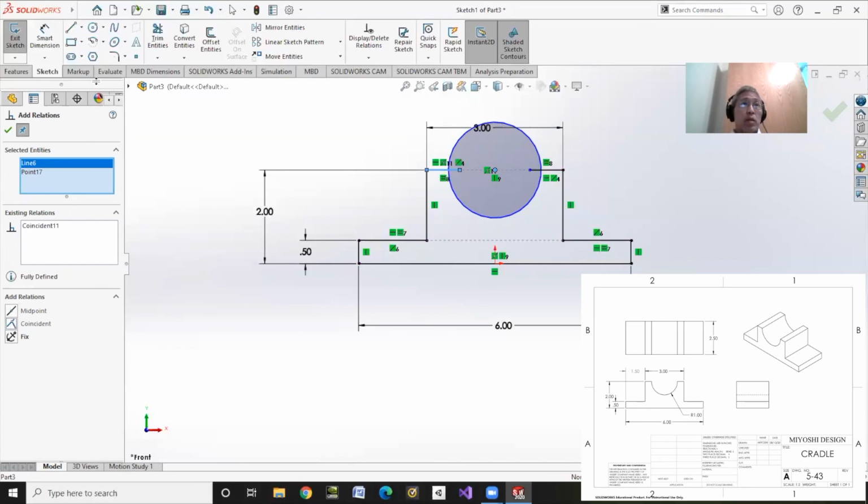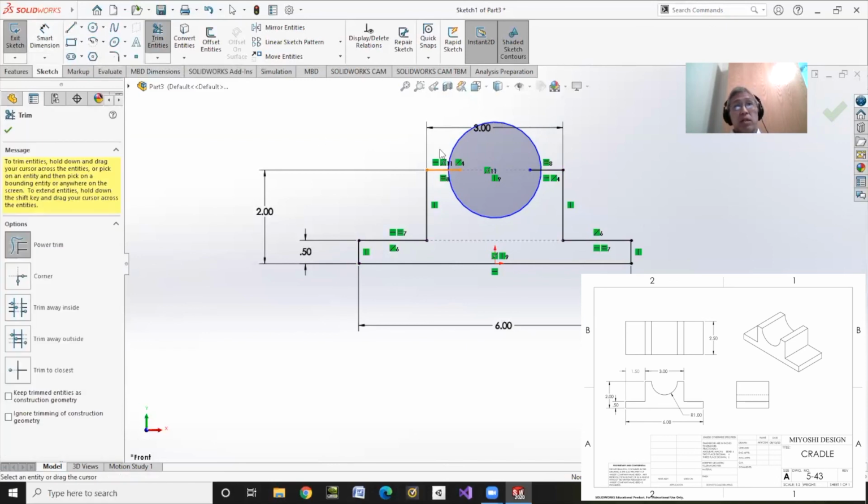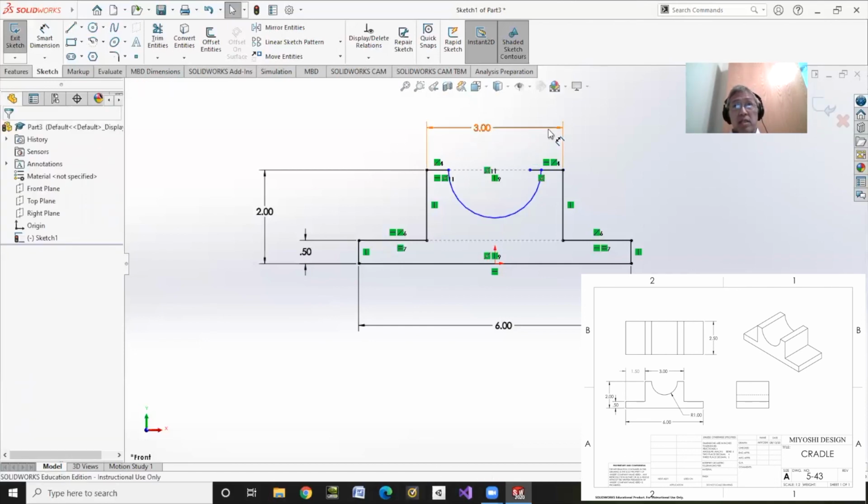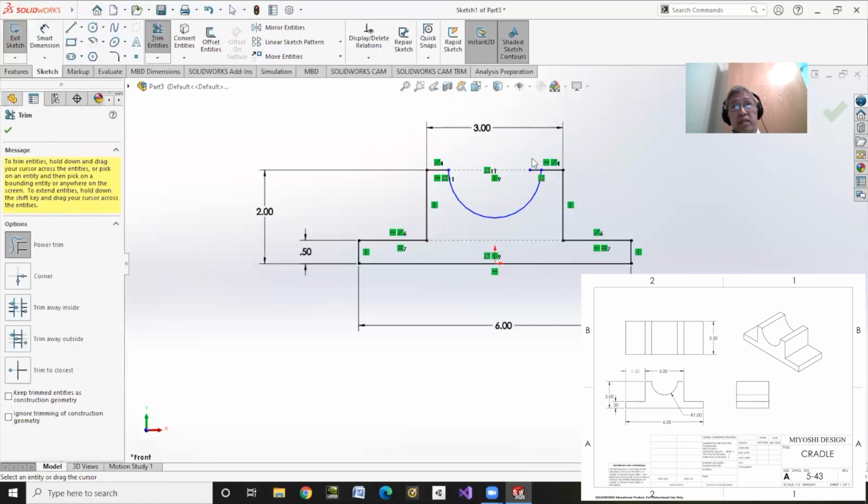Okay, now I just have to do one last thing. I'll go over here to trim, power trim, and we'll get rid of this top part of the circle, and we'll get rid of the line there. So I didn't get rid of the line. Oh, Control Z. Come on, Control Z that. Get out of trim, and then Control Z. Now just do trim, and get rid of that part. There we go. So I'll do features.